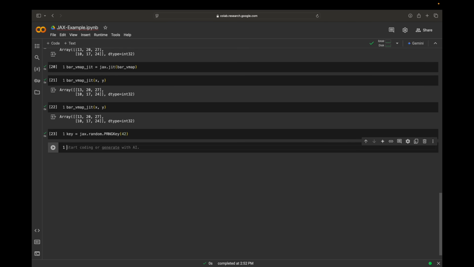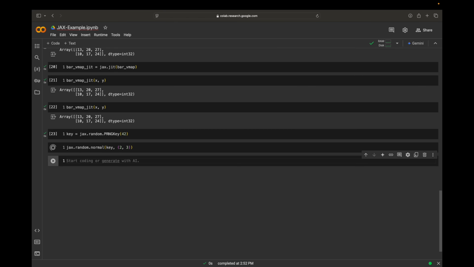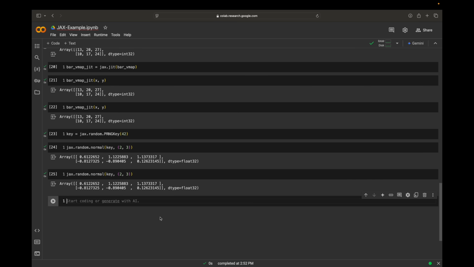From there, I can create my random numbers. So jax.random.normal, I can pass it my key, and I can also tell it what shape I want. Say I want an array of shape 2, 3 again, just like that, it will give me that array. Now, the thing about this though is that if I were to simply call this function again with that same key, I'm going to get the same random numbers because, as I mentioned, the key is the seed. And so you need to make sure that you're cycling that seed over and over again.